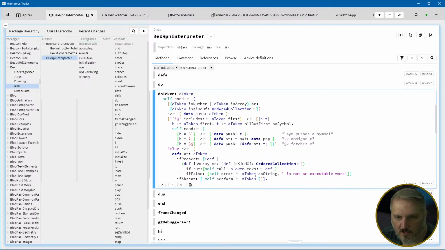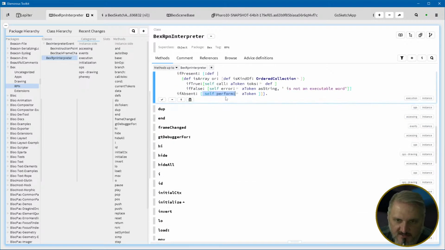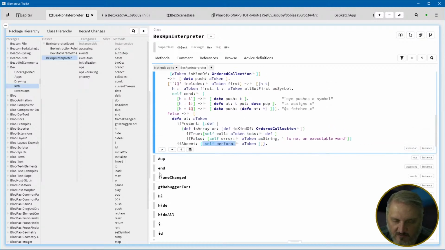And then if it's absent, then we're going to perform the symbol. So if the token is a symbol, but it's not a key in the defs dictionary, then we send it to ourselves to perform it. And so this is like a Smalltalk way to execute that. So basically, the word dupe now becomes this. It triggers this. The word end would trigger this. The word high would trigger this because of this. Right? So the token high would say a self-perform high, and then that would trigger this method.